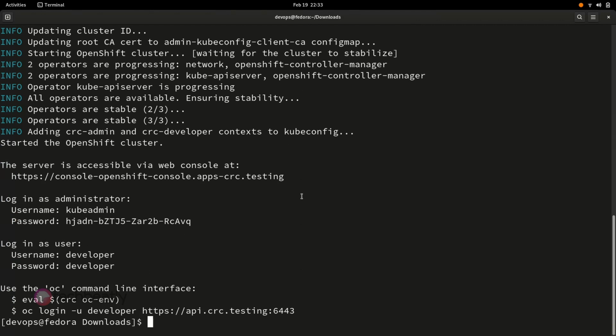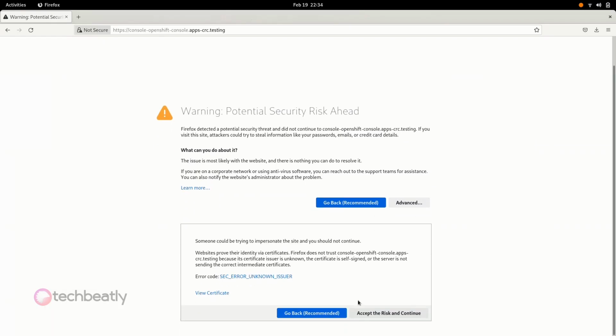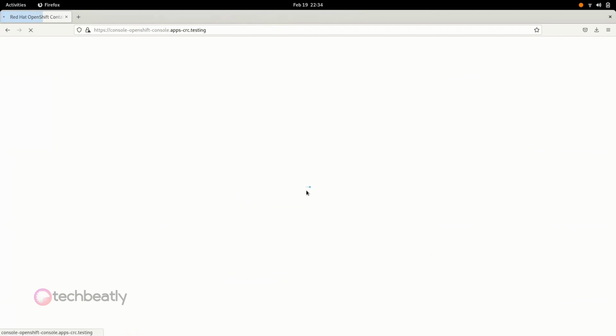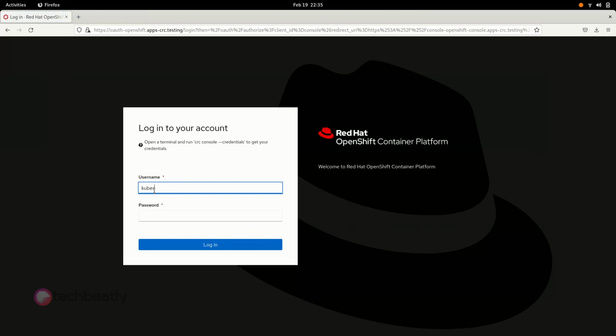You can access the OpenShift CRC cluster via the OpenShift CLI, or oc command, or using the web console. If you want to know how to install the OpenShift CLI, please see the videos on our YouTube channel. To open the OpenShift web console, copy the URL and open it in a web browser. You can also run the command crc console, which will open the same web console in the default web browser. Use the username and password to log in to the web console.